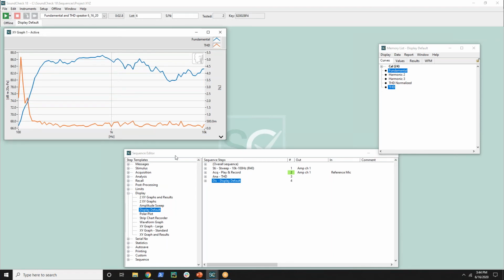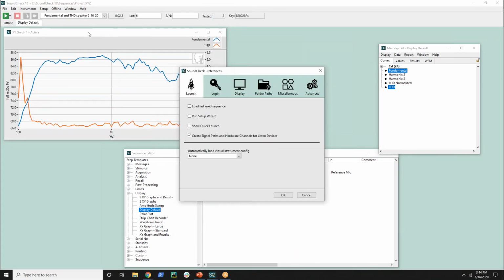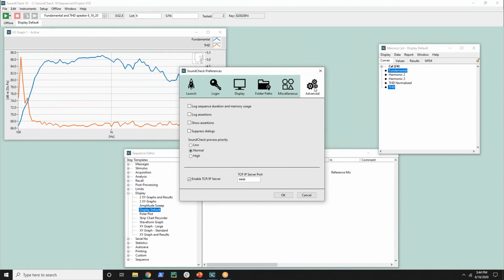So how do I figure out where to make the sequence quicker? This value is showing me the full sequence, but one thing that can be really helpful is in the Edit Preferences menu, under the Advanced tab, I can enable this log sequence duration and memory usage field.